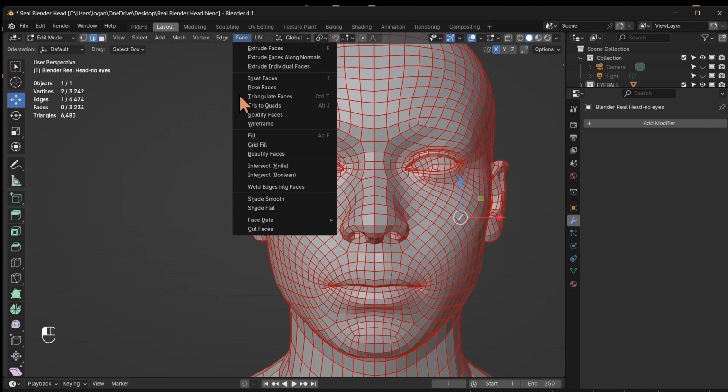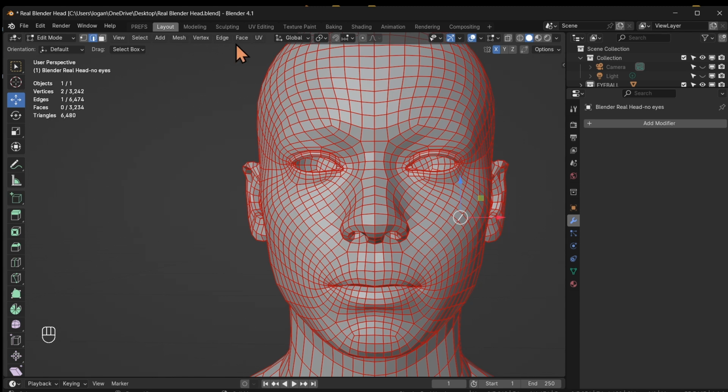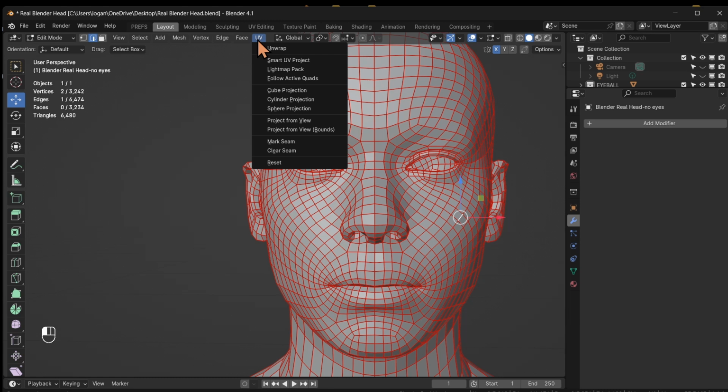For the face, let's see, I don't use much here. Sometimes I use tris to quads or triangulate faces. And let's see, grid fill. Here's fill and Alt F. I don't use that Alt F. Got shade smooth, shade flat right there, but nothing came up. That's fine. And then we have the UV menu.